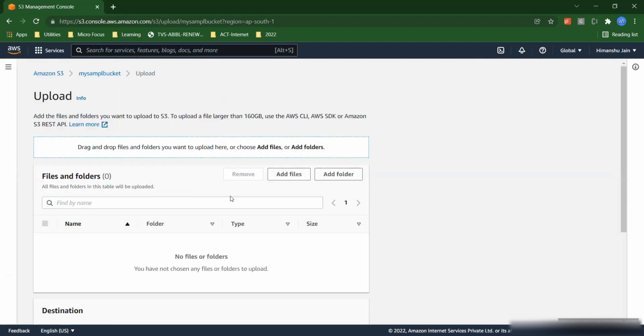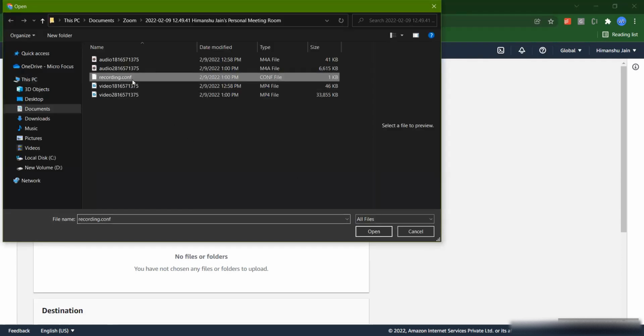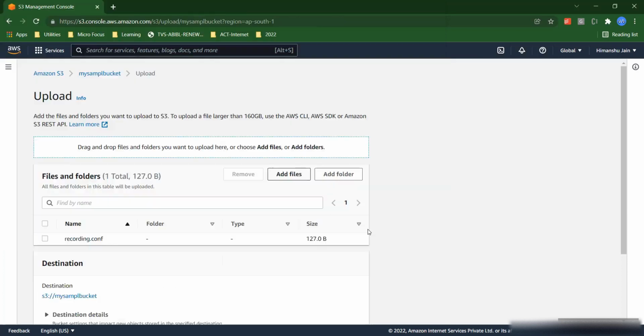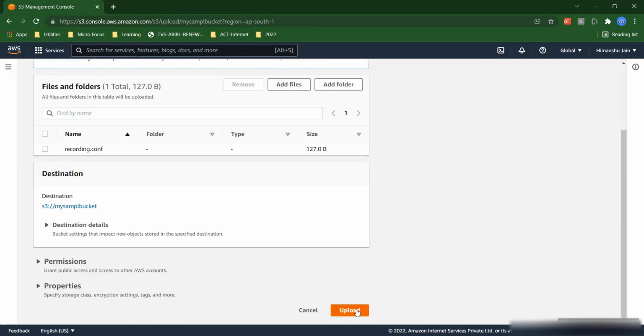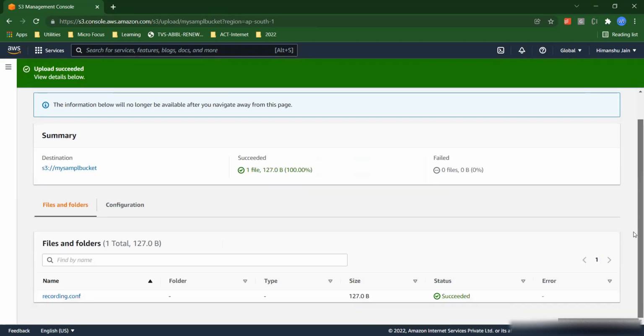Suppose we want to upload some files, or we want to add some folders, we can do that with the help of the upload option here. Suppose I want to add one file, I will simply say add file. Some files are there, for example recording.config. I will add that file and then upload this particular file. With this, we are able to upload the file, and we can see upload succeeded here. Scroll down, and we are able to see the file, its size and the status.